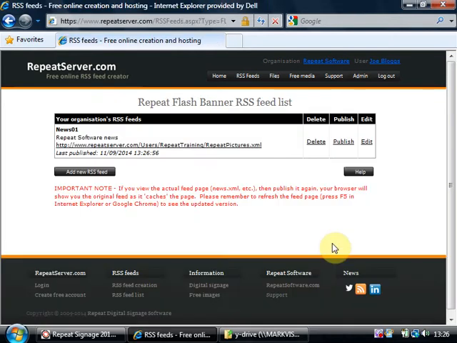So that's my second news item along with a picture, and I'm just going to click on Saved. And what that's done is it's actually published, because it's a brand new feed, it's published automatically to this particular address.